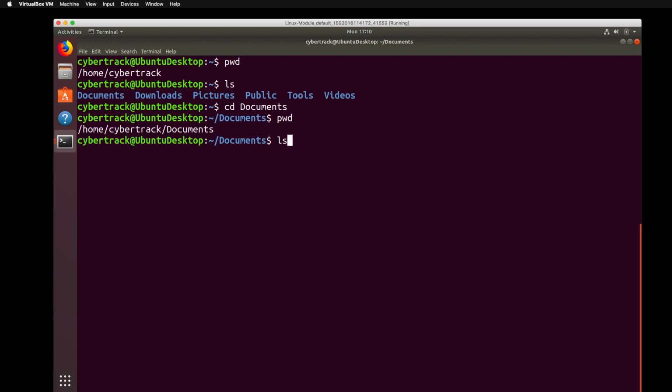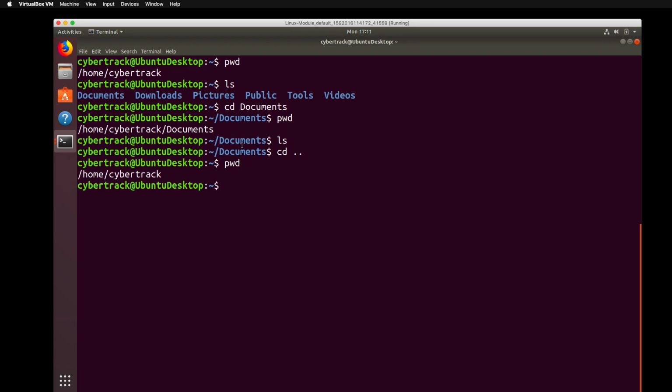So if I do an ls, there's nothing in this directory. I'm going to go back, so cd, to go back a directory, this is something you should definitely remember. You're going to want to use a cd space dot dot, which is short for previous directory or one directory above, also known as the parent directory. So if I go cd dot dot, that takes me up one directory. So if I do pwd, I'm back where I started, home Cybertrack.